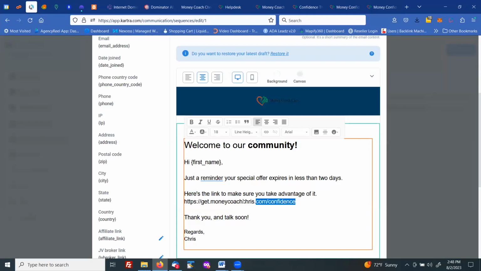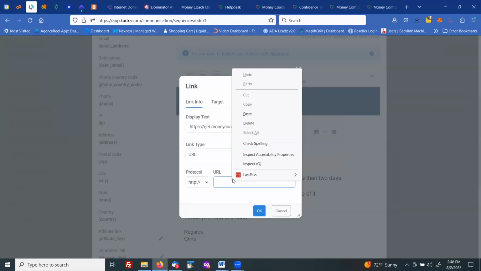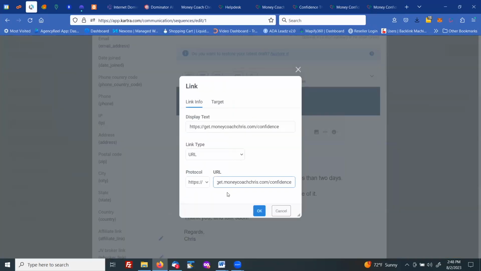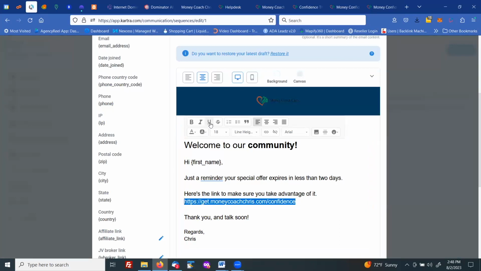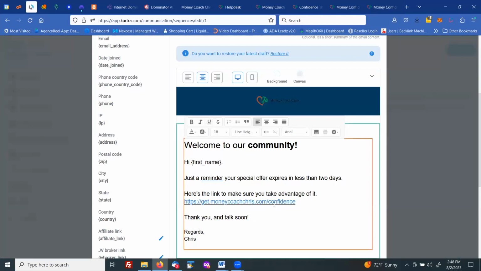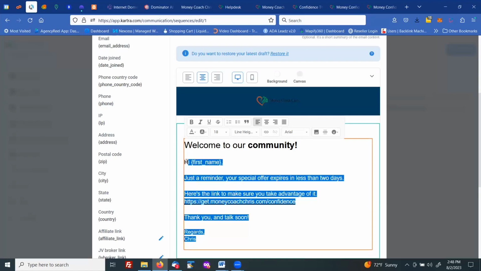Now, to make that link live, you highlight it, you go to the little link button, and you paste your link in there, and away you go. Now, if you want it underlined, you can just highlight that, underline it. That way it shows, for sure it's a link. But you can put any kind of text in here that you want, but you're basically reminding them that this thing ends in 2 days. So you don't want to miss it. So now what I'll do, I'll copy that.